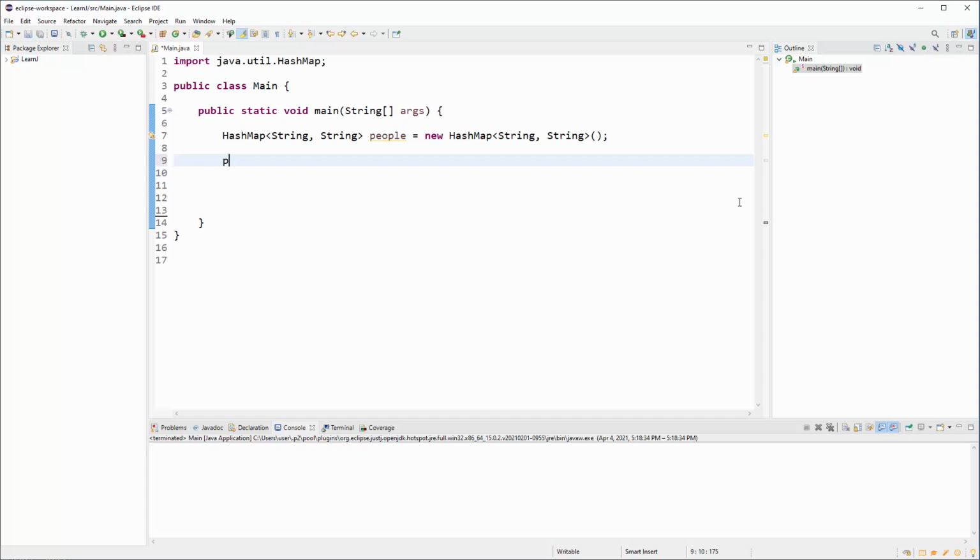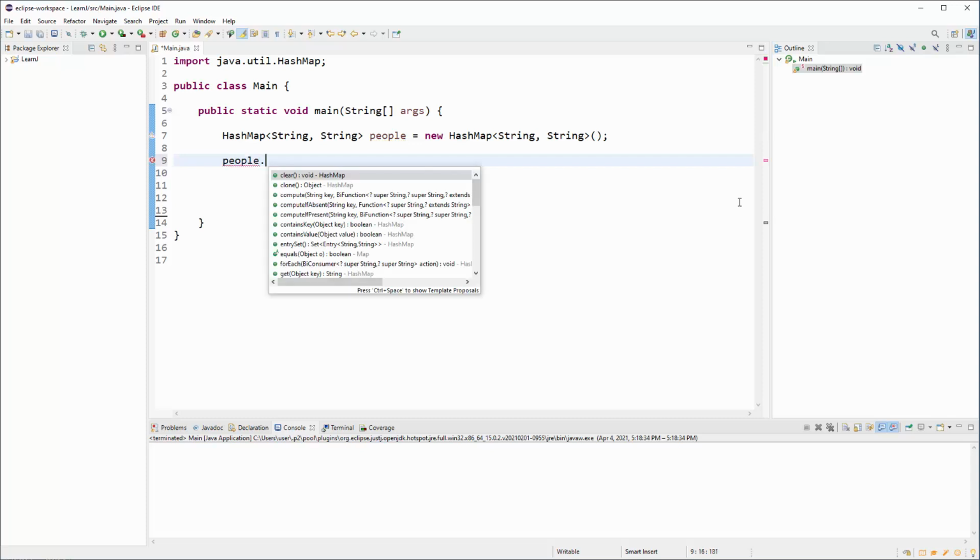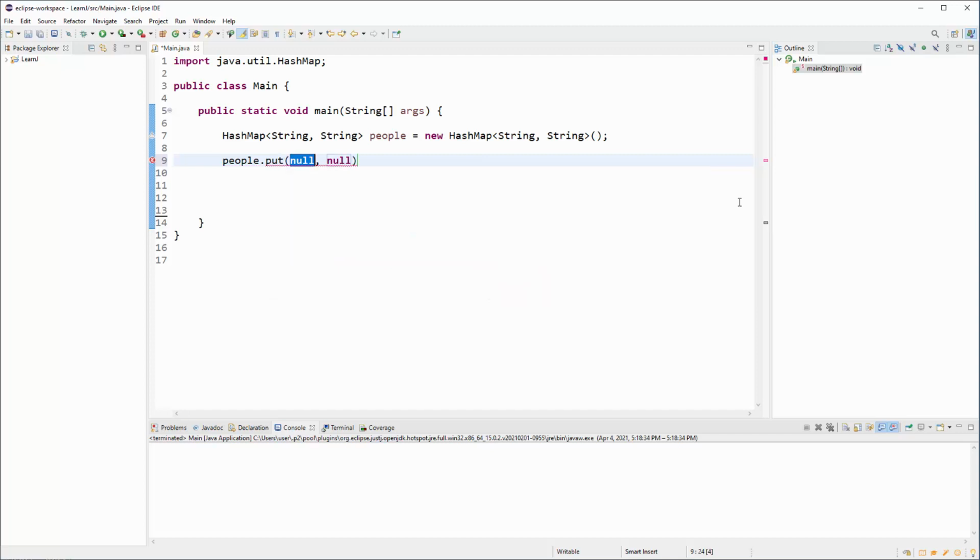Okay, let's put something in that small dictionary. So people dot, what is the method? The method is put. And now we do need to put something for the key, which will be, for example, some state from where that man or woman is. For example, Alabama, and the value will be, for example, Monica.